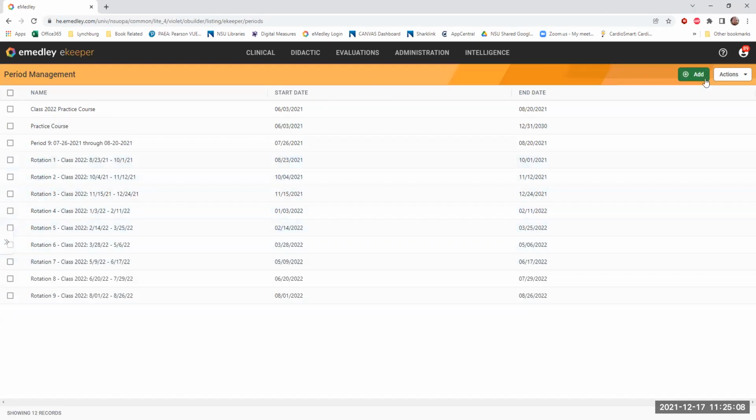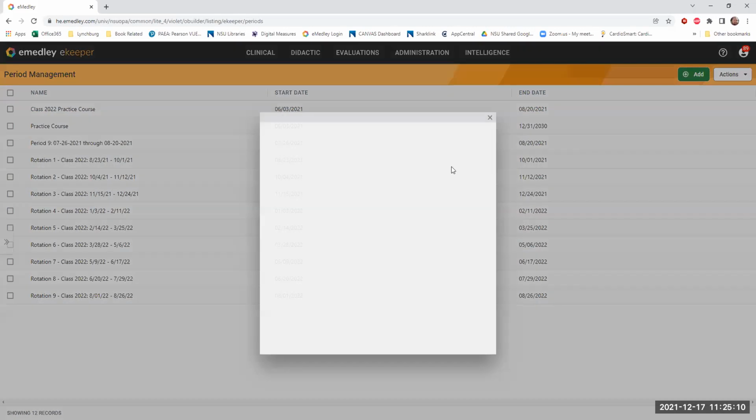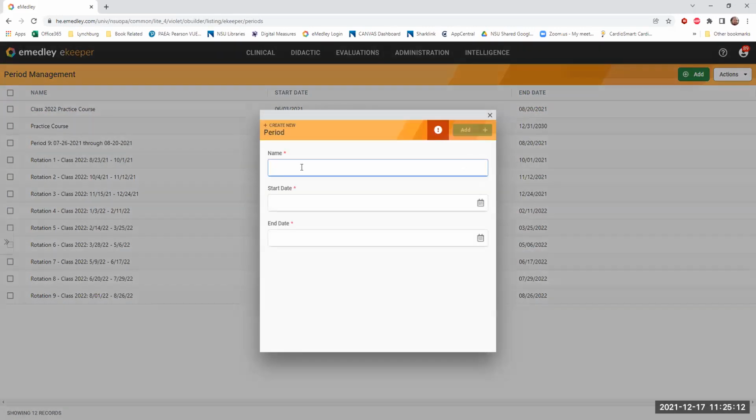But to add your own, you go to the top right, you click on add, you give it a name. Again, you would create one of these for each of the rotations during the year. I'm just doing a generic one here for the purposes of this demonstration. You would pick a start date for the period.